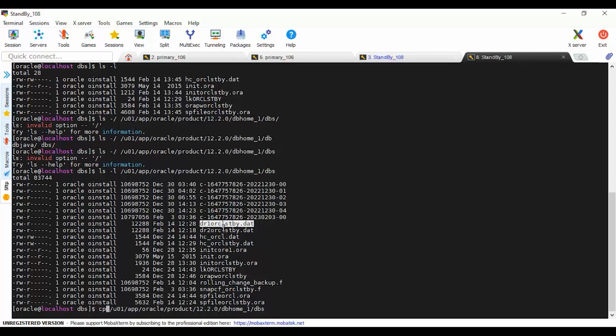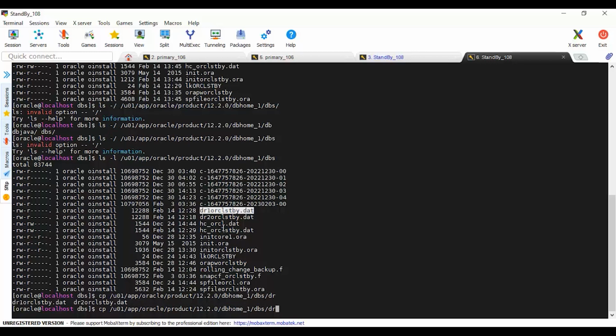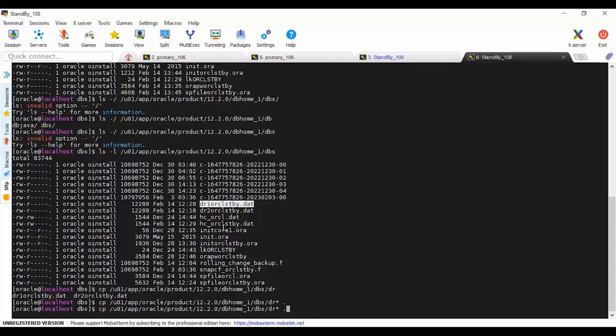So what I will do, I will copy these files, the R star or the R, both. I will copy it here. What else? I will copy the password file. The Oracle password file is already copied.